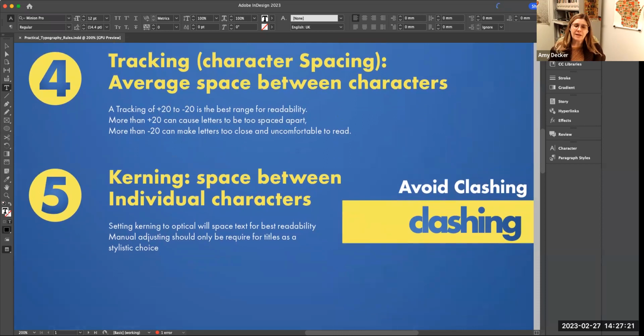Okay, the cousin to tracking is kerning. Kerning is the space between individual letters. Setting kerning to optical will space best for readability. Basically, optical is what it should automatically be doing. Manual adjusting should only be required for titles or as a stylistic choice. So really the only time we're dealing with kerning isn't in body copy. It's almost always in a headline or a subhead that has big type on the page.